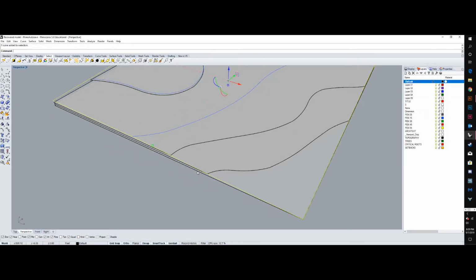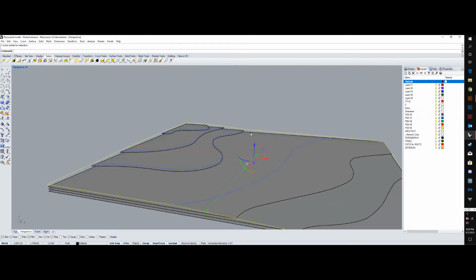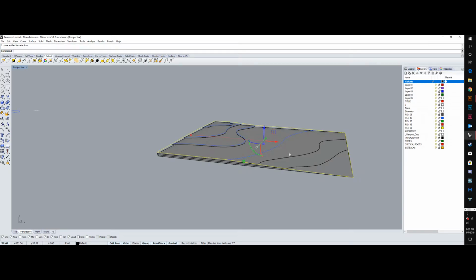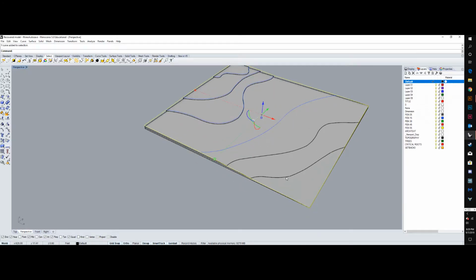Okay, so back to the original idea, which is to make an accurate curved surface. We can do that by selecting this perimeter line that we made that connects all the endpoints of our topographical lines. It's sort of like a container box for our surface. And then we're going to select the curves through which it will pass.